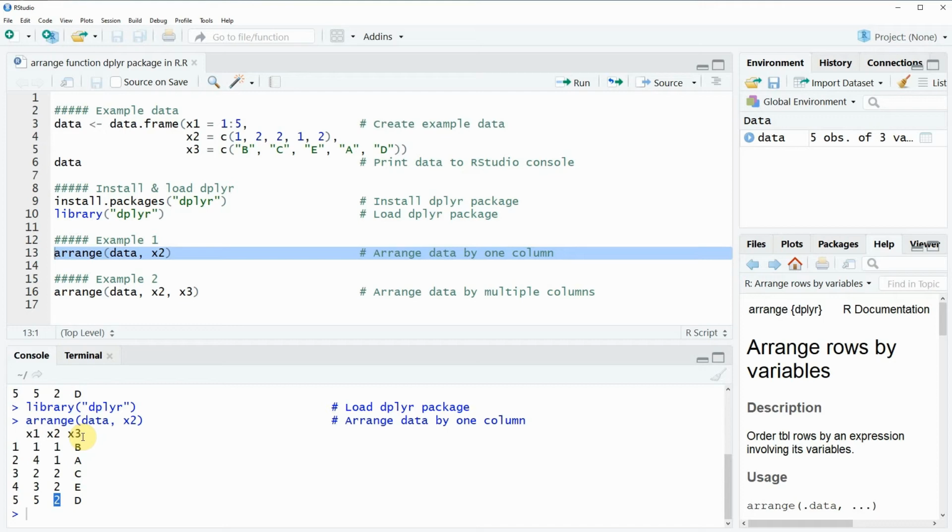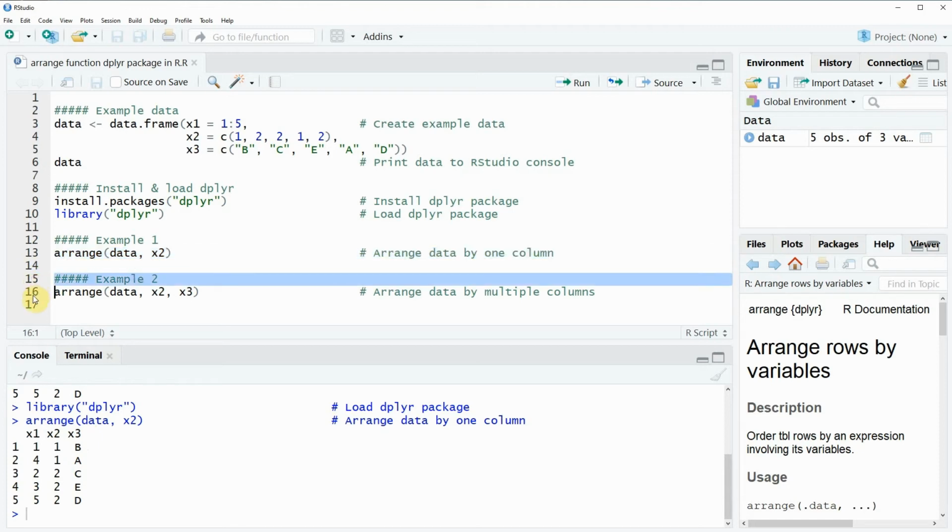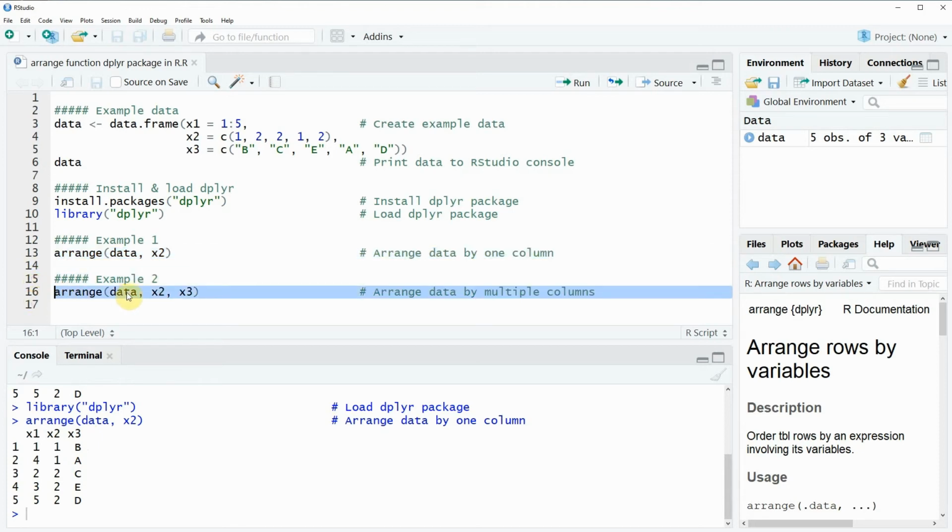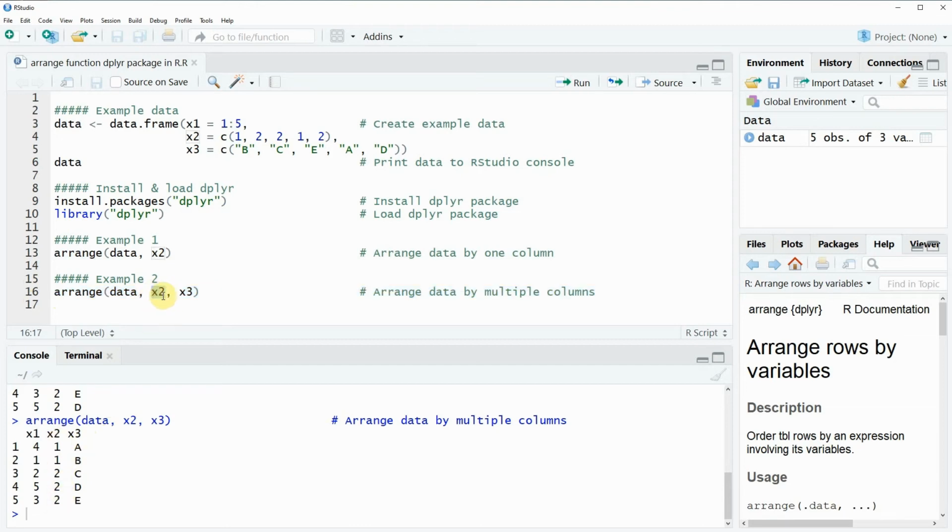So in example 1 of the code, I have shown you how to order a data frame based on one column. However, the arrange function also allows the ordering of data frames based on multiple columns, and that is what I want to show you here in example 2 of the code. If you run line 16 of the code, you will see that now the data frame is ordered based on the column x2, as we have specified here in the code.